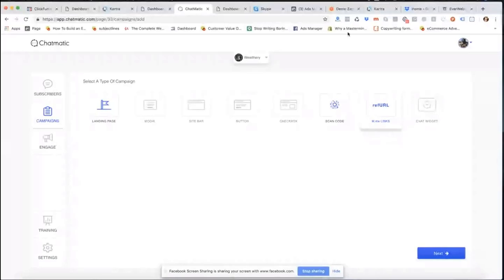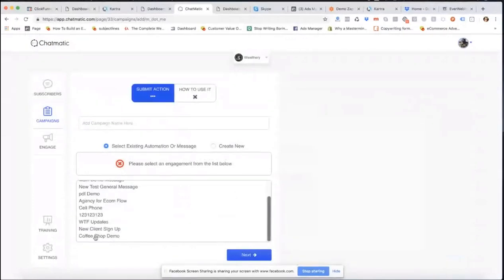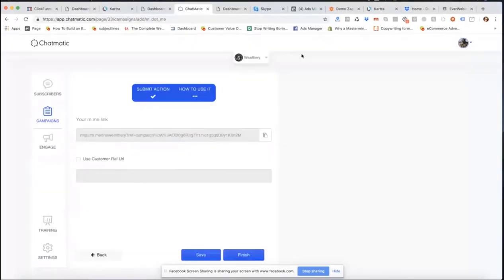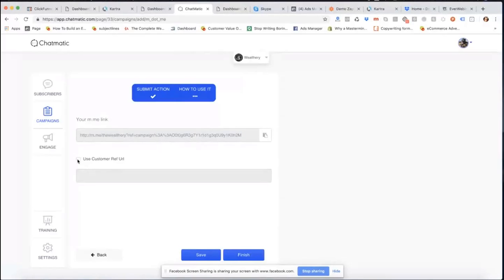Now you notice we haven't finished setting up Zapier yet, right? We know that. Let me just go ahead and make this. And I want to trigger the coffee shop demo. We're going to call this live demo setup m.me, okay? So again, it's going to trigger the coffee shop demo. And the reason we haven't finished doing our Zapier yet is because Zapier needs demo information. They need to know what is Chatmatic going to send through this webhook. So we've got to go through the live example once in order to tell it what we're looking for.